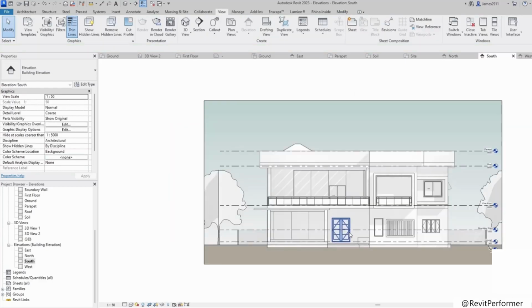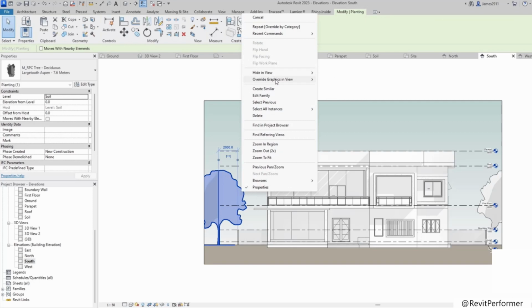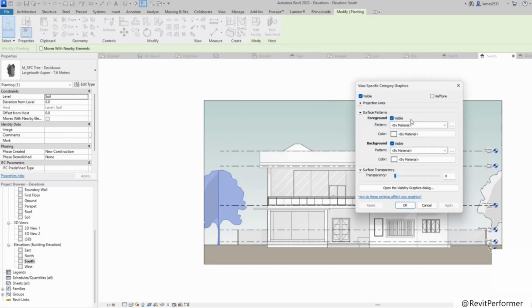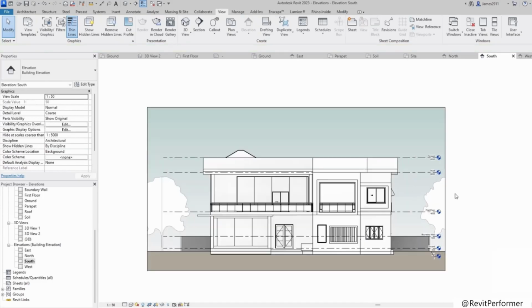And now I do the same for this as well. By category, half tone, 20%. All right. So that's it. Now we have the elevations done. I hope this was easy to follow and that the steps were simple. Next time, we'll talk about cutting sections.